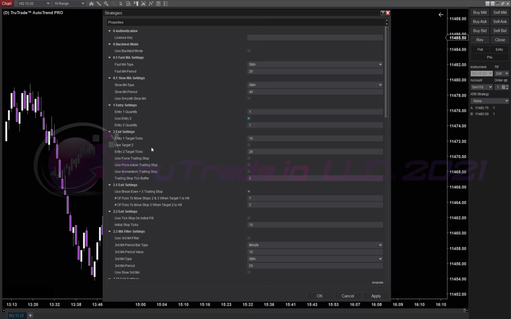Okay, so entry 1 target ticks, again, is self-explanatory. Let's say you want to take a 20-tick profit on entry 1, put a 20 in here. Target 2 is optional, because most of the time you're going to run the bot with entry 2 as the runner, so target 2 would not be used. But if you want a maximum profit target for entry 2, which is the runner, turn this on. Let's say you want to put it at 100. If you get a 100-tick target, you're out of there.